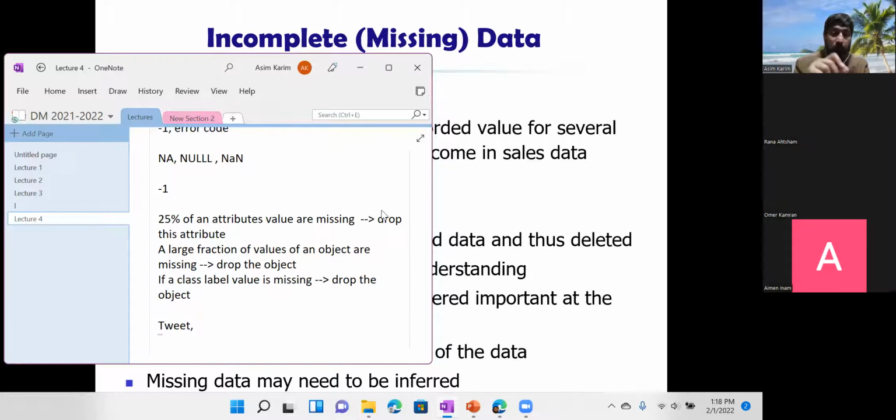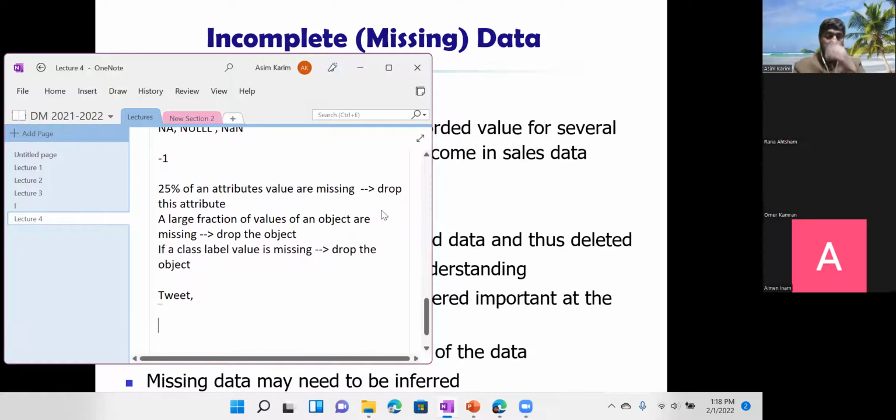So if a particular tweet does not have a class label and your analysis is based on a class label, then you should drop that whole tweet, unless you can get that tweet labeled by someone with the appropriate label. So that's the idea there. If a key attribute of your data is missing, like the class label, then you should also drop that object. Okay, so that's about dropping.